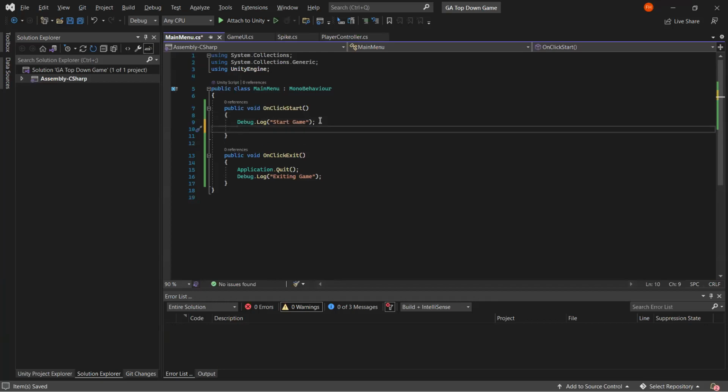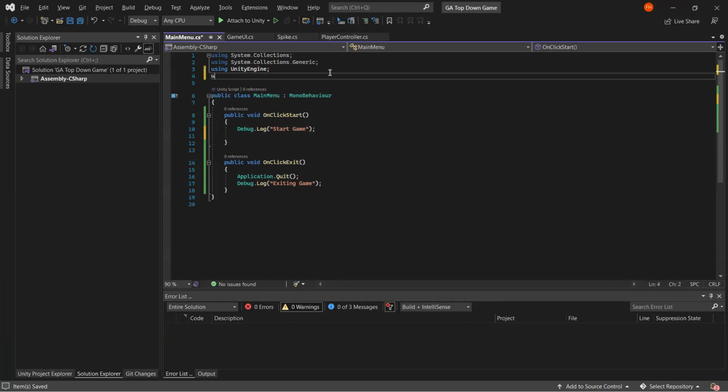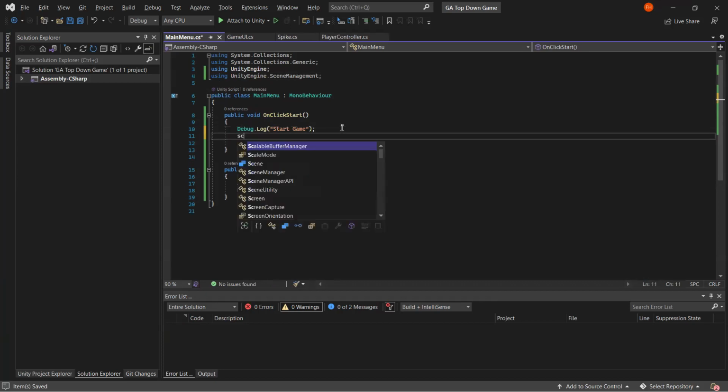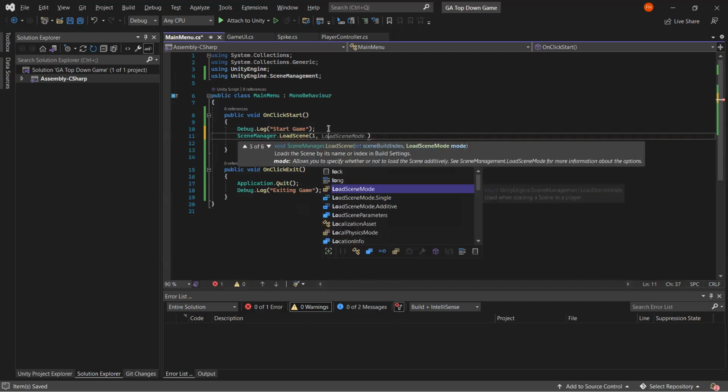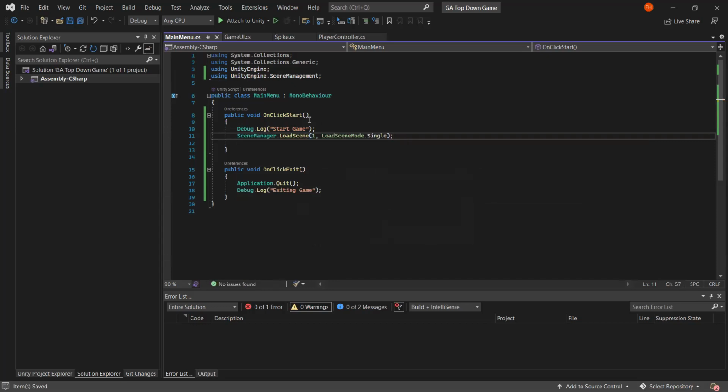We're gonna say, so similar to what we did before, we need to add using UnityEngine.SceneManagement because we want to load our first level. So let's say SceneManager.LoadScene, and we're gonna say load the scene with build index of 1 and LoadSceneMode.Single. So now we're telling it to load the scene that has a build index of 1.